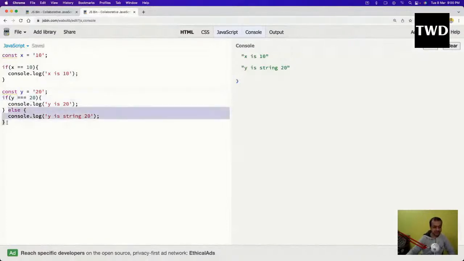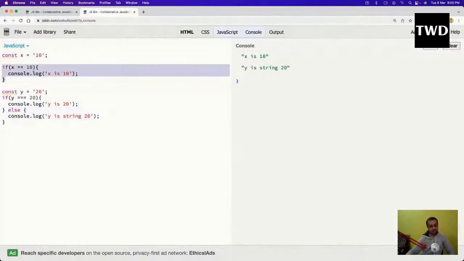One more thing: what is this else part? Whenever the if part is false, we can have an else part also. Here we didn't have an else part, but we can have one. It will literally run every time whenever the if is false.